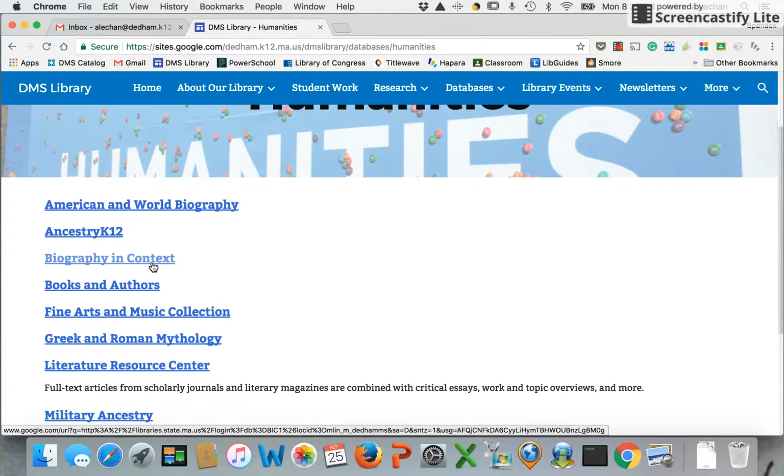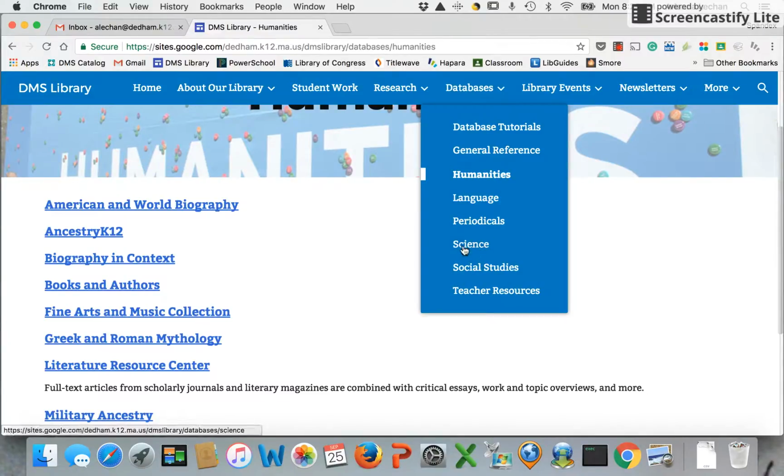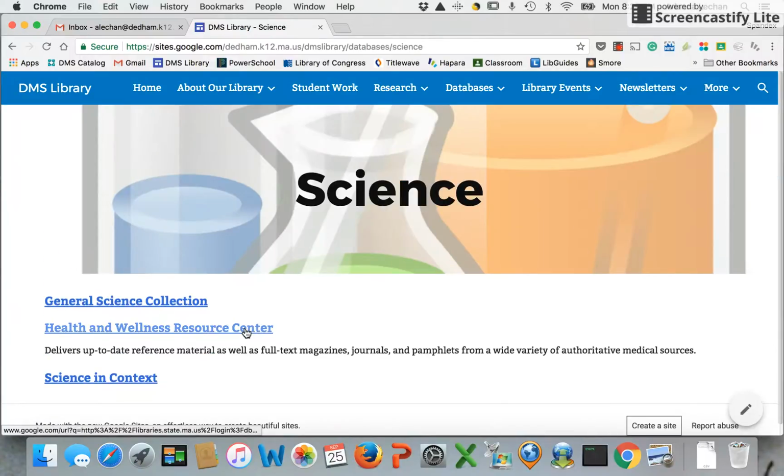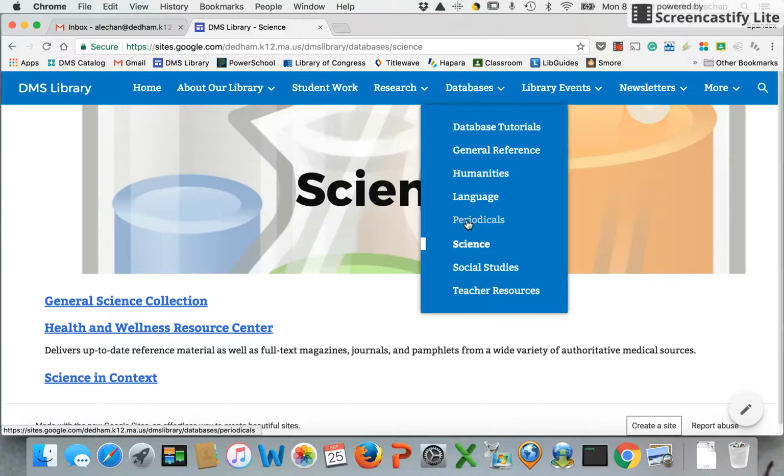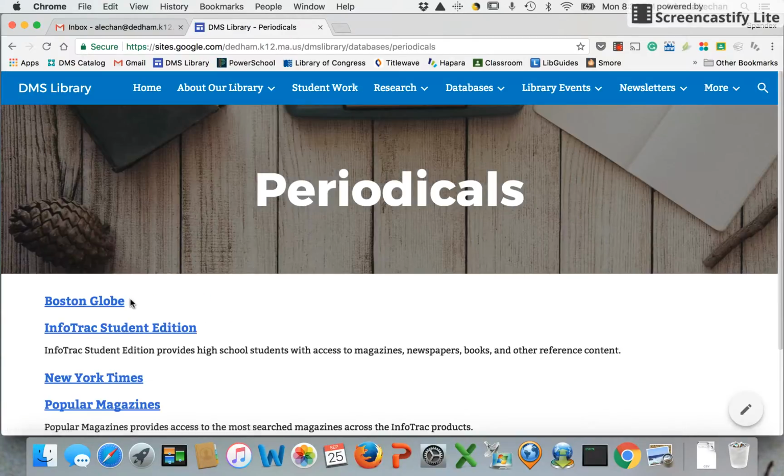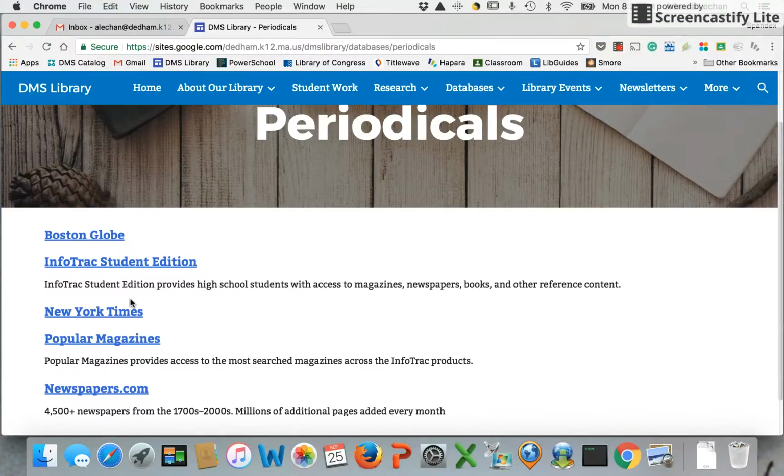If I was going to look for information on Ebola, and I wanted to know what the symptoms were and how to cure it and how it spreads, I'd probably go to science and look in Health and Wellness Resource Center. But if I wanted to find out about the Ebola crisis that happened in 2014 and 2015, then I actually would probably have better luck going to the periodicals and using something like Boston Globe or New York Times or InfoTrac and searching for articles from that time period so that I could actually see what was happening.